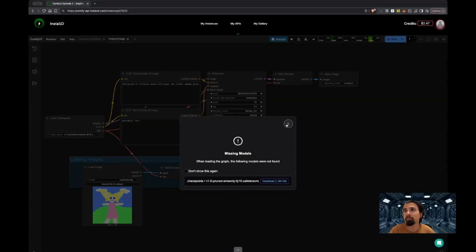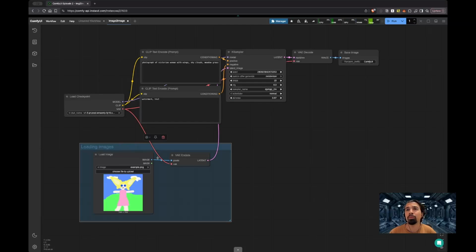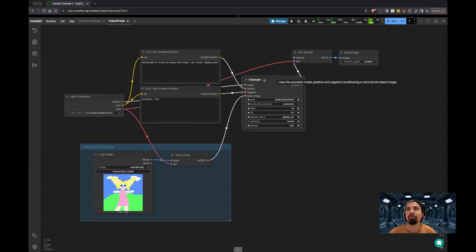So this workflow right here is very similar to the one that we were looking at in the previous episode. And if you haven't watched that, it's going to be in the same playlist as this video when it's published on YouTube. So you can go ahead and check out the previous episode if you haven't seen it yet.